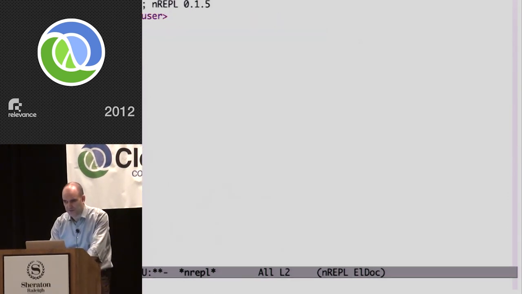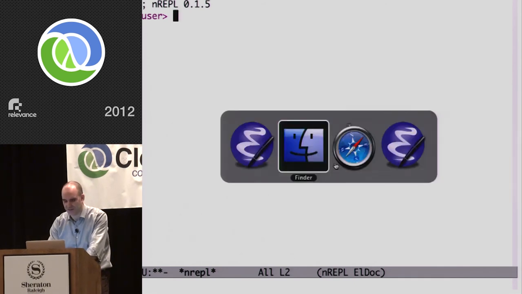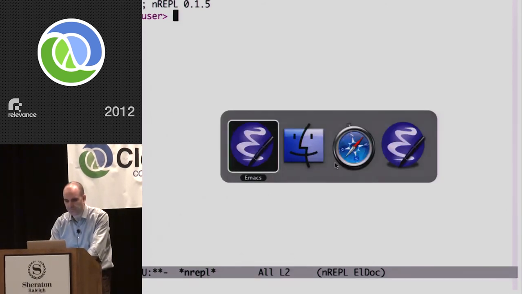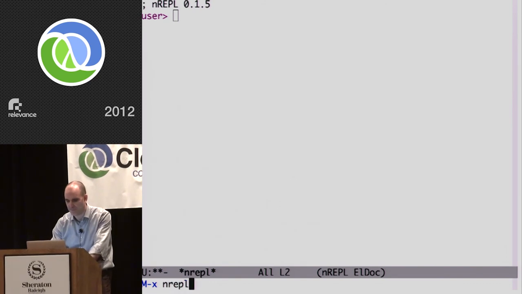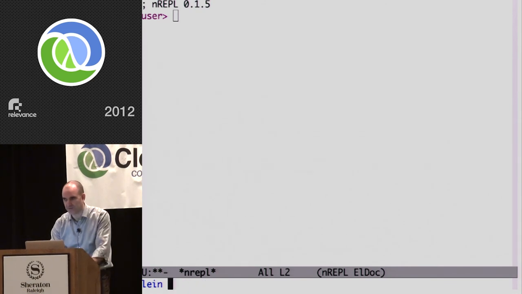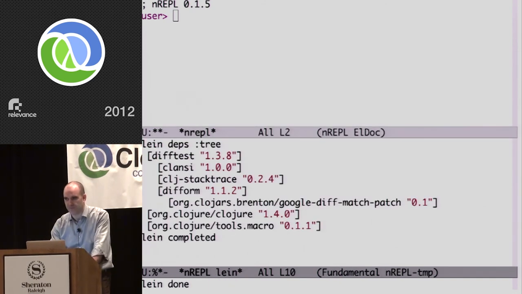So there are some other features apart from just the debugging. I can run lein commands in the user process, without having to start up a different JVM process to run lein. So nrepl-ritz-lein, it asks for the lein command. So we're gonna do deps, tree. It prints up the dependency tree for your project, which is quite useful.